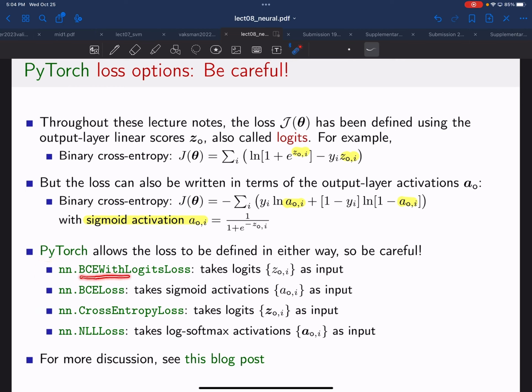BCE with Logit's loss takes the Z's as the input. On the other hand, BCE loss takes the activations A as the input. So you're free to construct your network either way, but if you construct your network that outputs Z, you must use this. On the other hand, if you construct your network so that it outputs A, you must use this. You don't want to mix it.